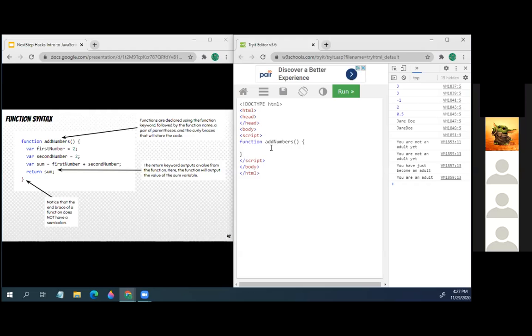Then we can write some code inside. So what have I done here? I've written the function keyword, space, then a function identifier, like a variable kind of, addNumbers, that's the name, a pair of parentheses here, and then open and close braces. Again, no semicolon down here.